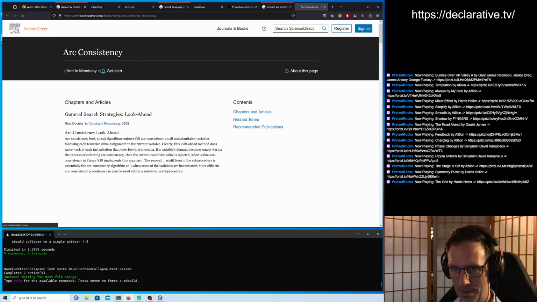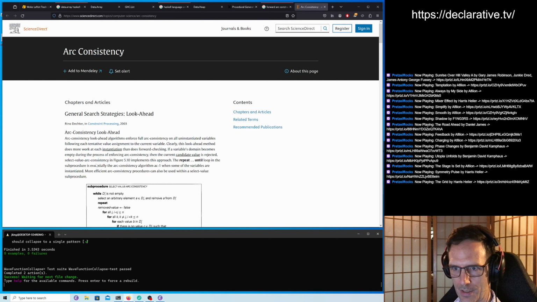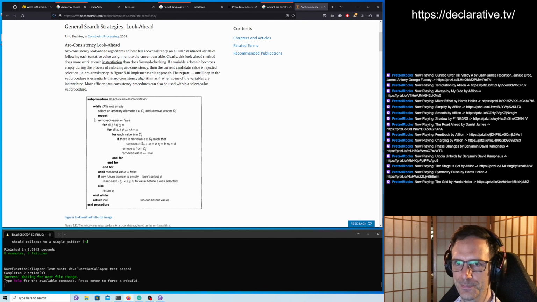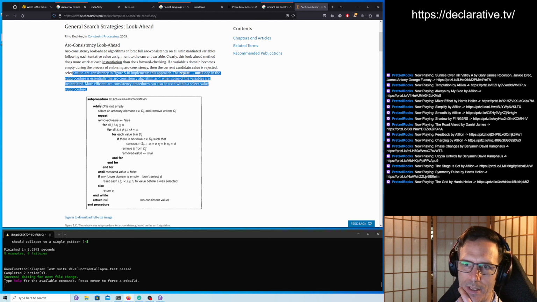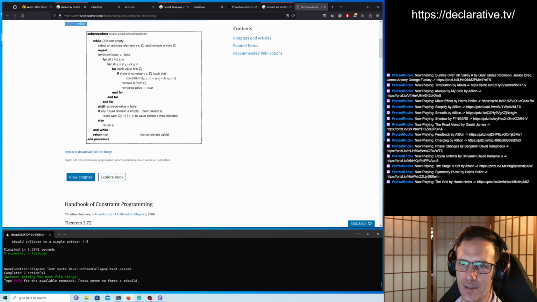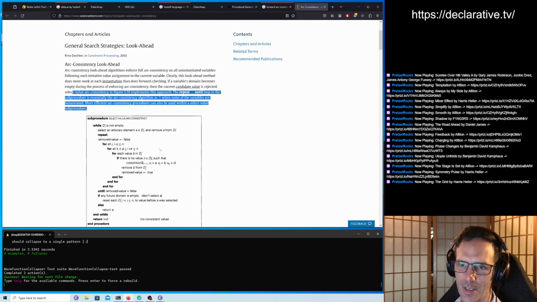Arc consistency is the look-ahead version of this, and there are different levels of it. And this is a pseudo code explanation of the algorithm for arc consistency. And that's essentially what wave function collapse is doing, right? We're selecting an arbitrary element using our observations. We remove it from a variable, and then we propagate out all the changes until the domain is empty and we've finished the problem. Of course, in this procedure, they return null for no consistent value. That's a contradiction, and so on.